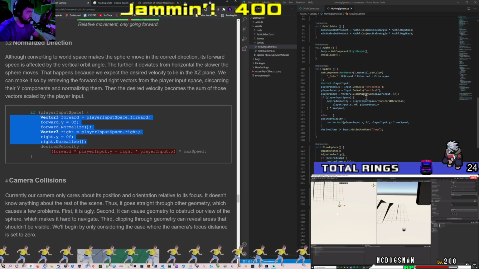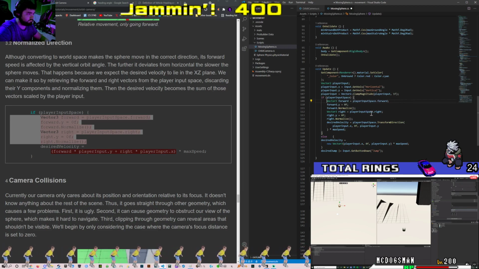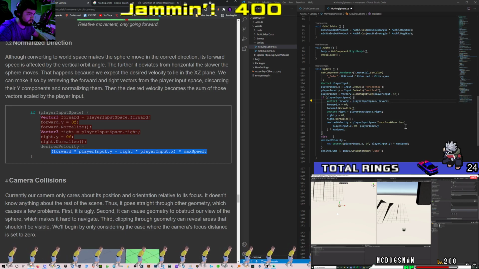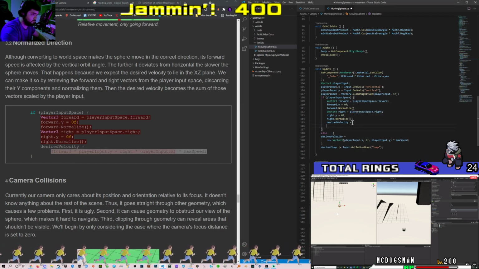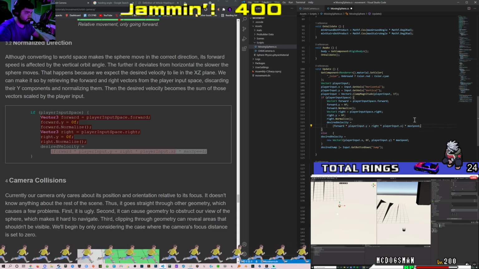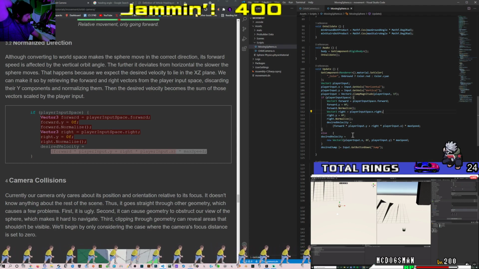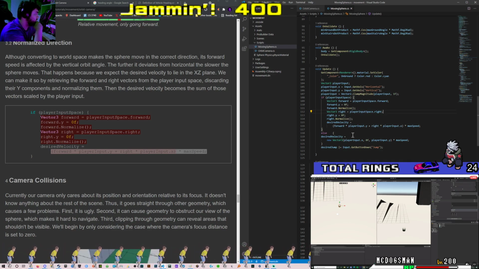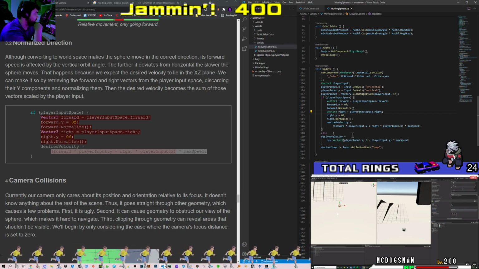So this is with an if player input space. Yeah. And then desired velocity has a new definition as well. If player input space vector 3 forward is equal to player input space forward, which is just the camera's forward, right? That's what we're getting. I think so.